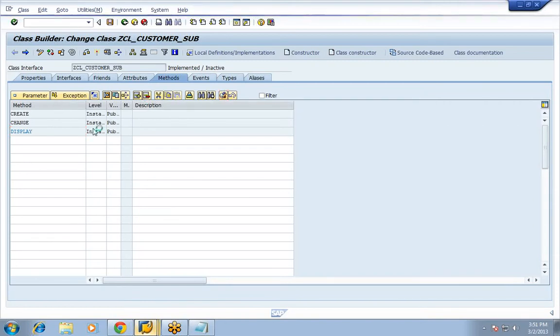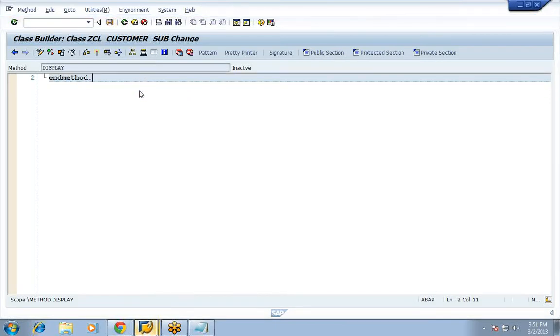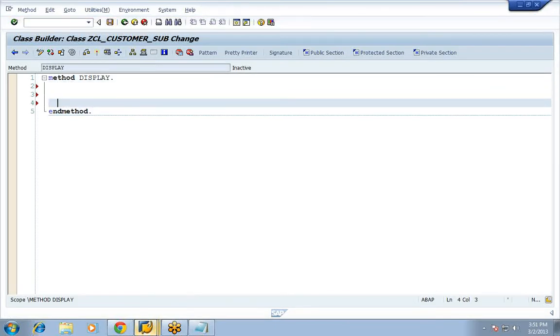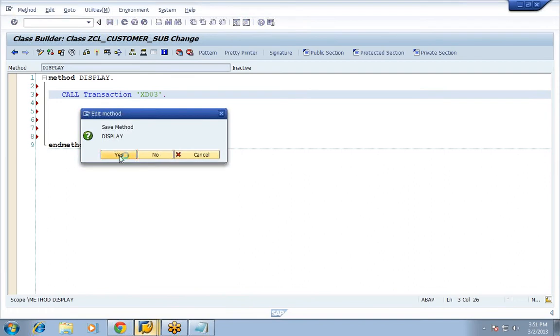Select that, redefine. XD03. So the second subclass is also completed, so you can activate.